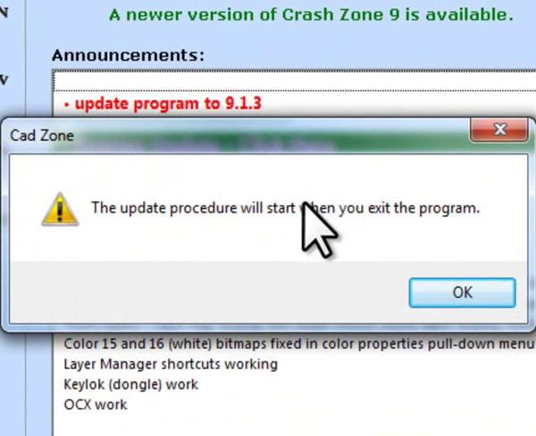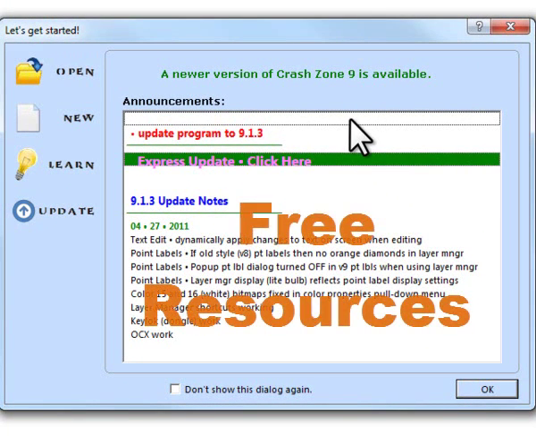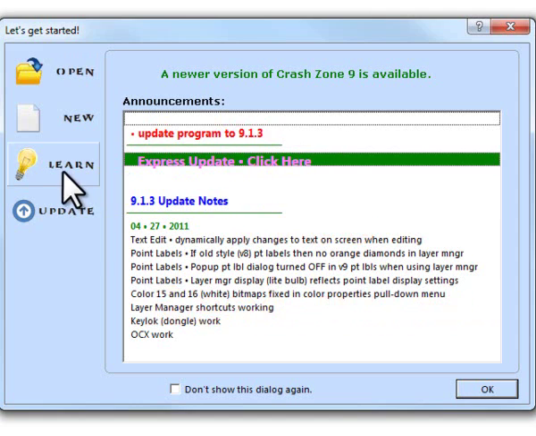You'll have to close the program first for the update to load. The Express Update shouldn't take more than a few minutes. Go to the link site in the Learning Center for access to more free resources.